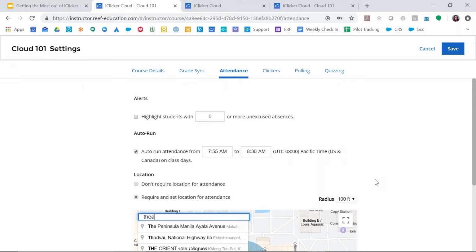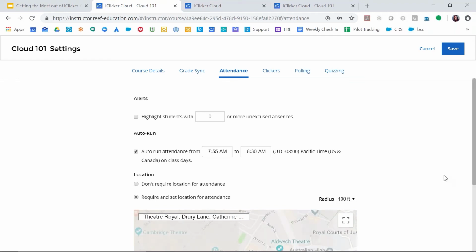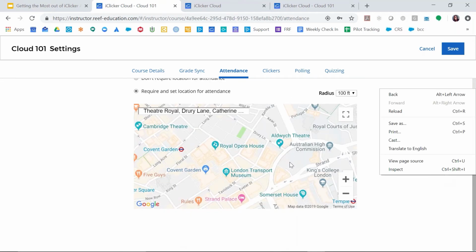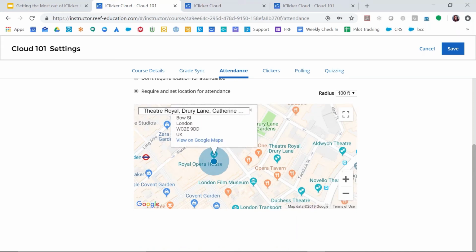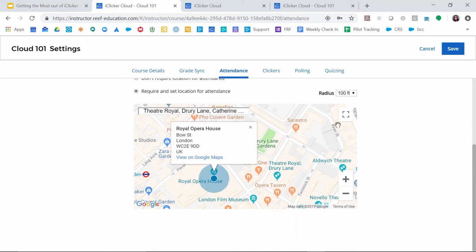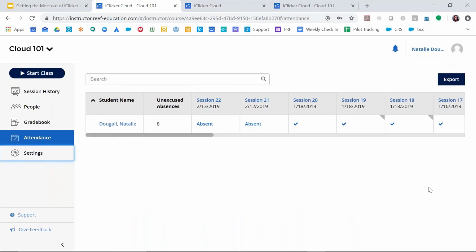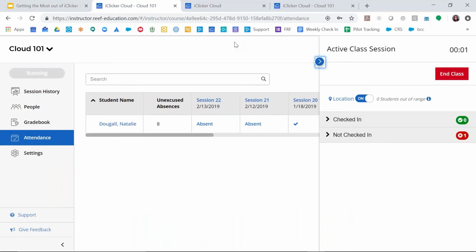Let's say I wanted them to go to the Theater Royal on Drury Lane, or to the Royal Opera House. I can click on it, set my little GPS pin there, and save it. Then instead of auto-running, I would simply start class when that event is happening, and let students check into that location, if I want to.